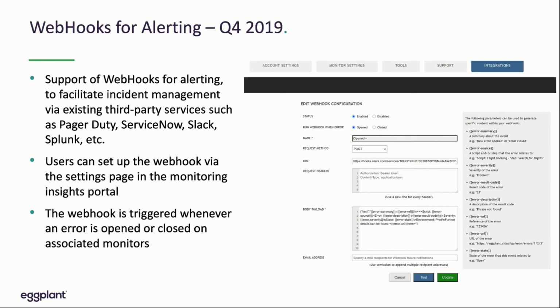Some of our customers have started using webhooks. So we know that these can be integrated successfully with third parties. Also, you can select whether you want the webhook to be triggered only when an error is opened or also when it is closed, as shown here.